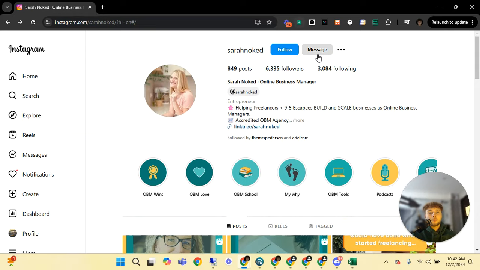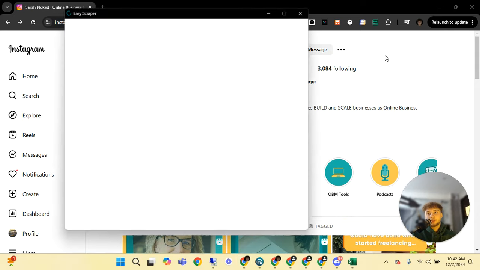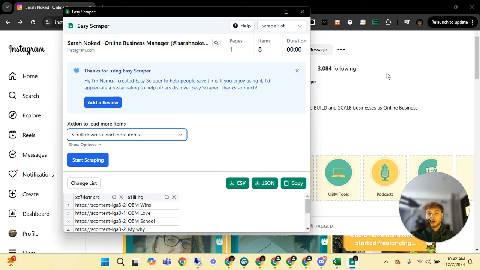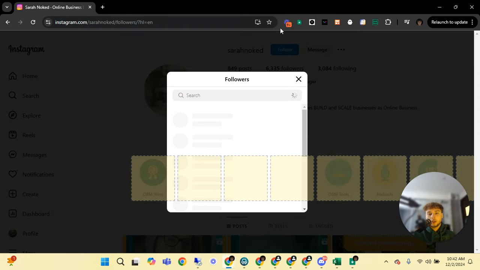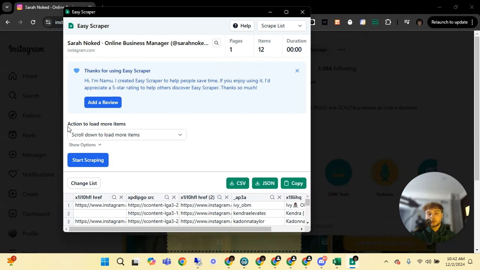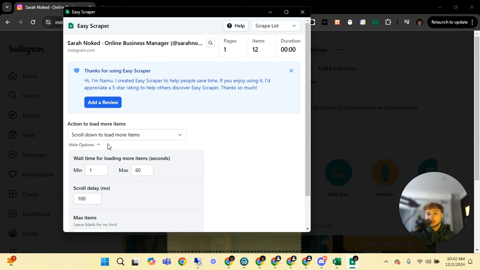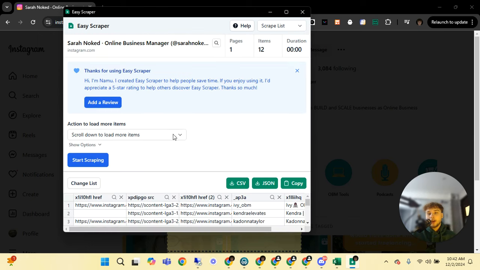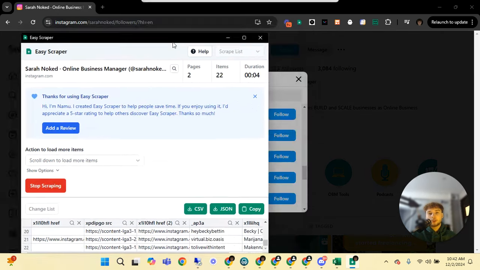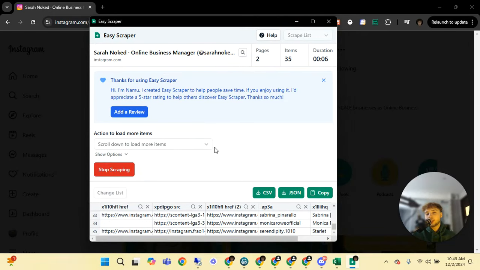So now, basically, you're going to open up Instant Scraper. There you go. Scroll down to load more items. Click on followers, change list, click over this. For the delay, I would say 60 seconds is pretty good. Then you're going to press start scraping, and you're going to let it scrape all the way till it says start scraping again. So this is 6,300 leads. I should probably get 4,000. So I'm going to pause this until it's done scraping.